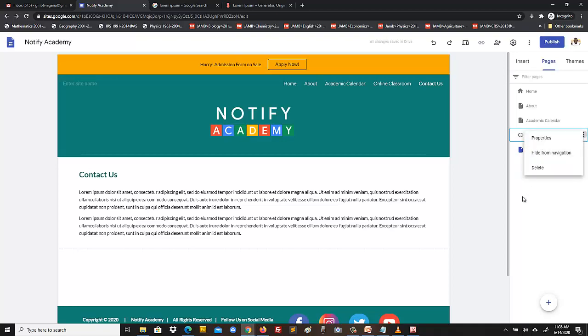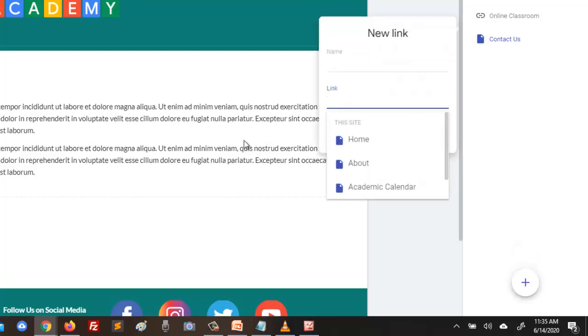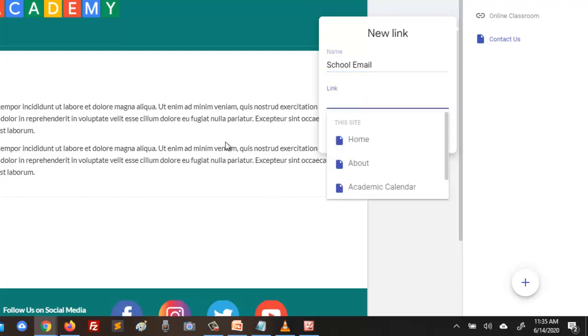Okay, there's no option for duplicate here. So it looks fine. Yeah, it makes more sense that way. So you could come down here again, go to link. After online classroom, you have what? School email, right? So you could say school email. Then you want to put a link here.